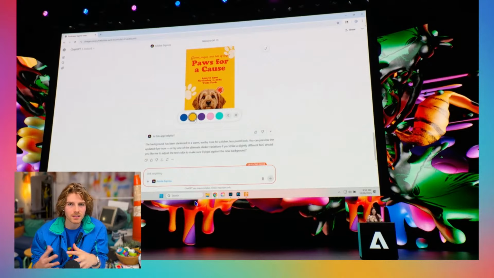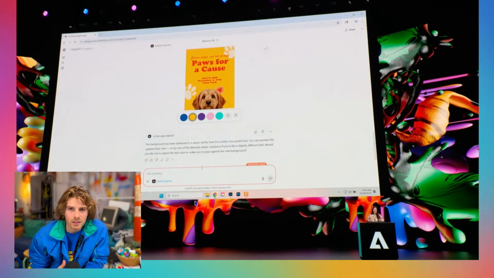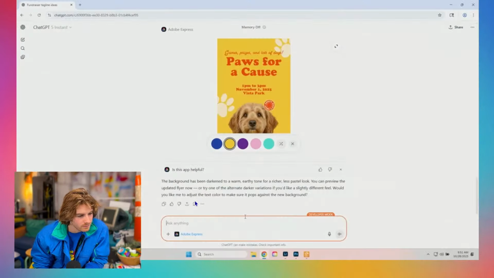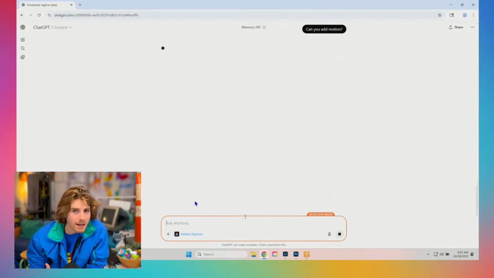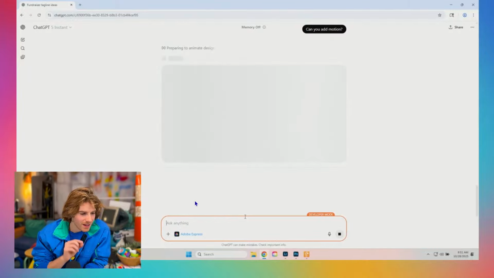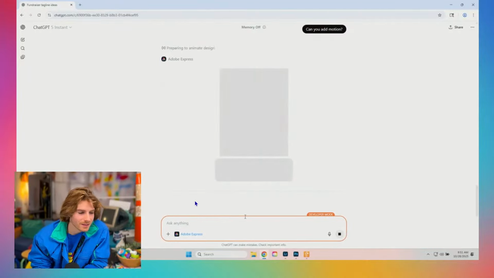At this point, I do want to add that last flair to this. So I'm gonna say, can you add a bit of animation to the flyer? I'd love this to catch people's attention a bit more, make it a bit more dynamic. So I'm hoping I get that text flying in from the side or the dog coming in at the bottom.